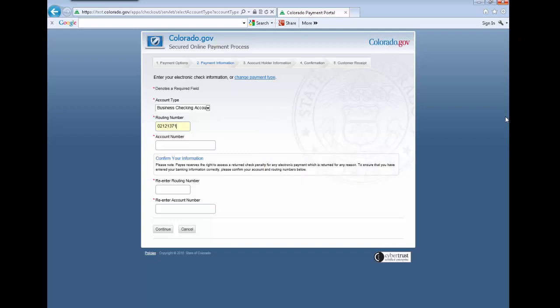Enter the bank account number. Confirm the account information by re-entering the bank routing number and the account number. Click on Continue to complete the payment. To avoid rejection errors, make sure the checking account information is accurate.